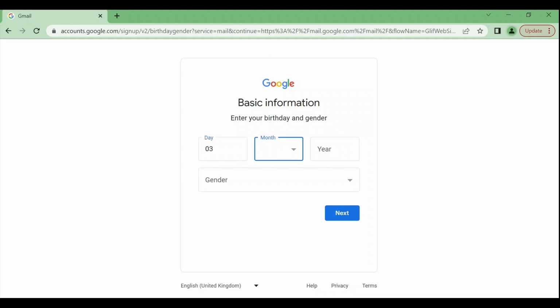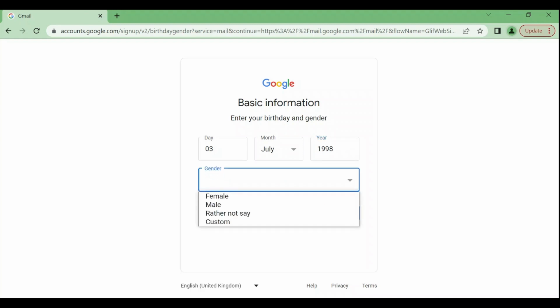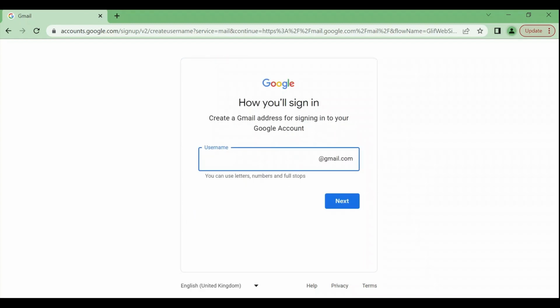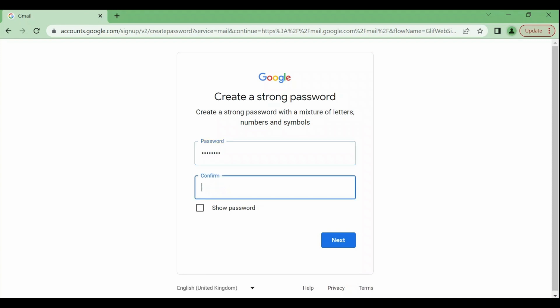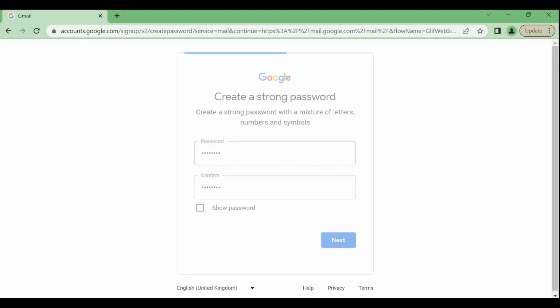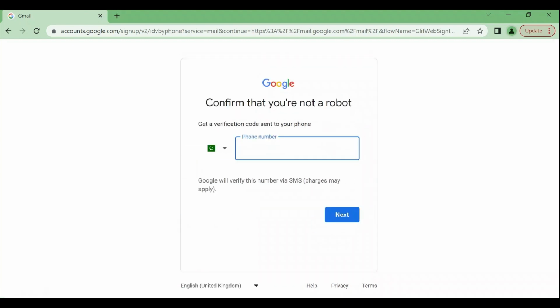After entering your name, enter your date of birth and gender, like date, month, year, etc. After that, write your desired email address and click on the Next button. Create a strong password and confirm it, and click the Next button. Make sure to follow the guidelines for a secure password.